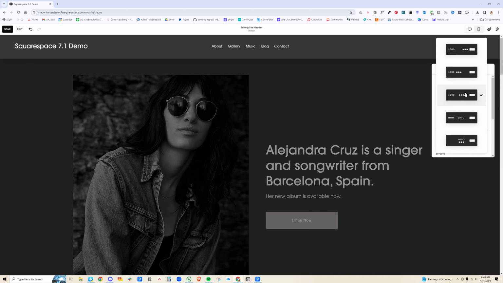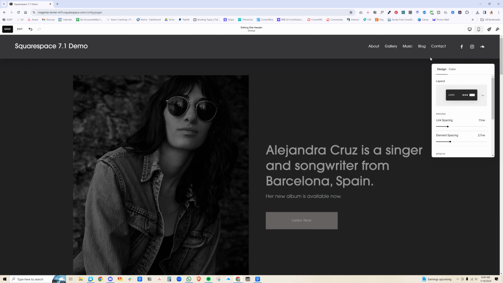No new options here, they're the same as before, but if you want to switch it up and change the look of your navigation, this is where you can do it. You can change the spacing between individual links as well as between different elements. So for example, your site navigation and your social links, this is what the element spacing does. Like so. And then you have the same effects options as before.